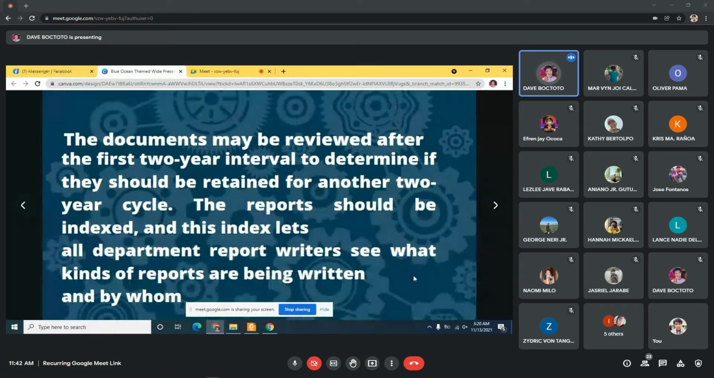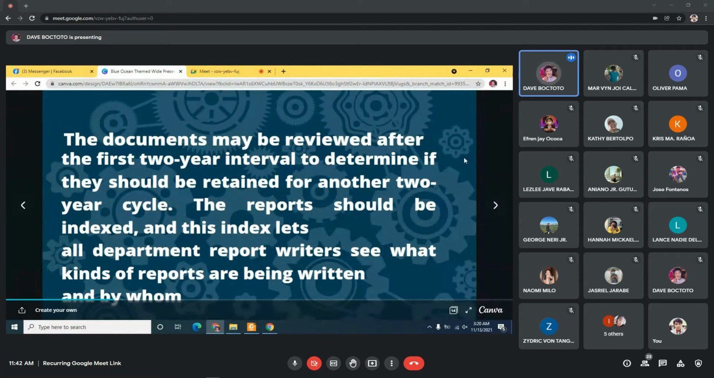So the document may be reviewed after the first 2-year interval to determine if they should be retained for another 2-year cycle. The report should be indexed, and this index lets all department report writers see what kinds of reports are being written and by whom.